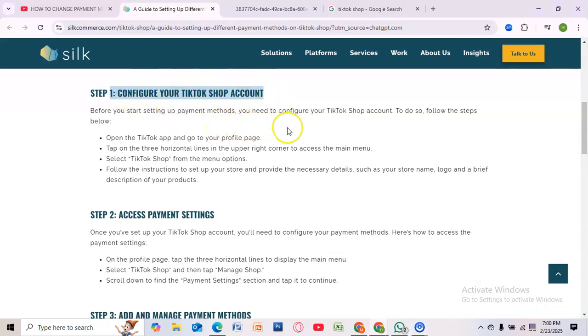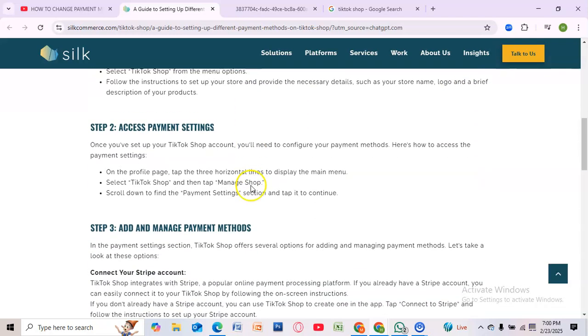Open the TikTok app and go to your profile page. Then tap on 3 horizontal lines in the upper right corner to access the main menu. Select TikTok Shop from the menu options. Follow the instructions to set up your store and provide the necessary details such as your store name, logo, and a brief description of your products.